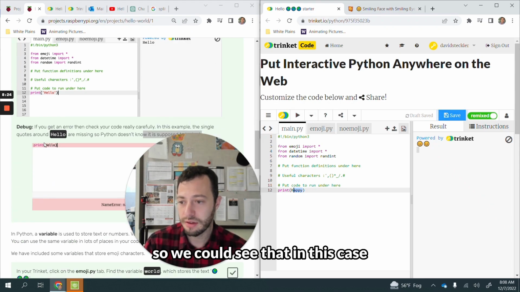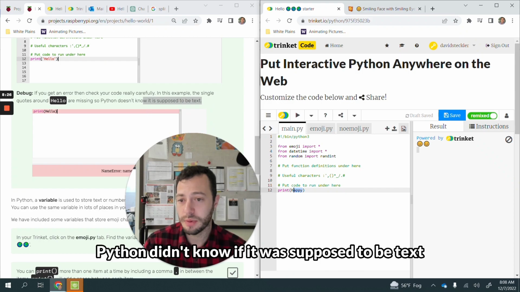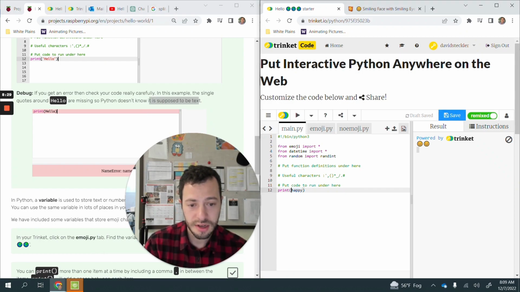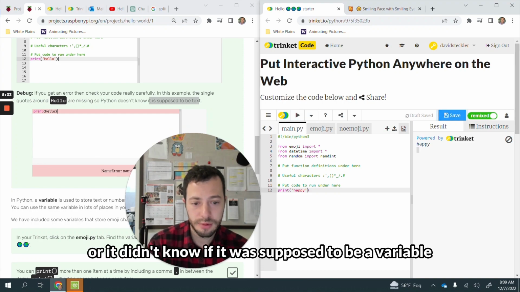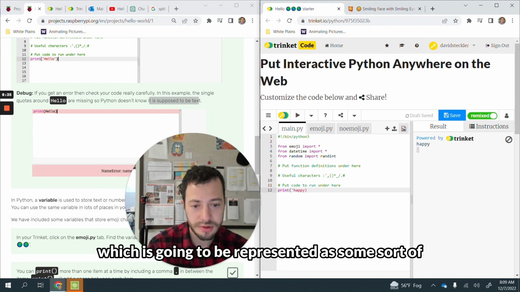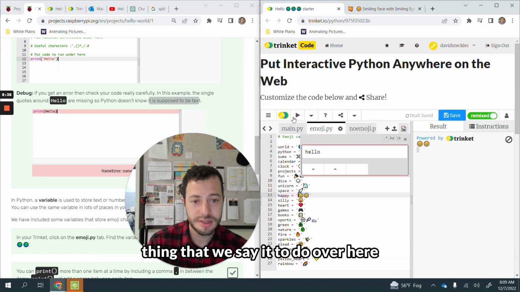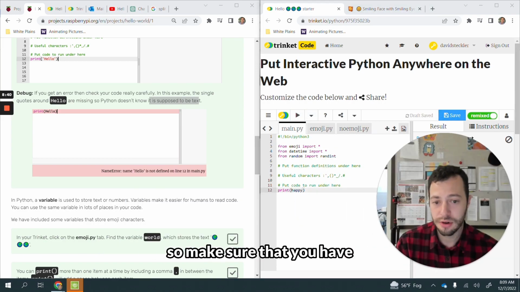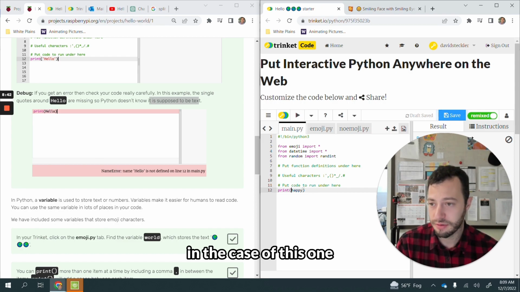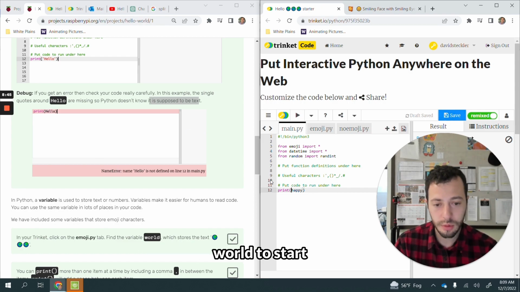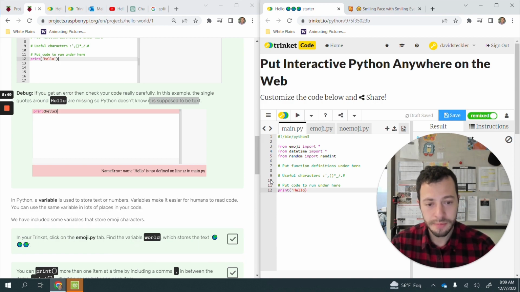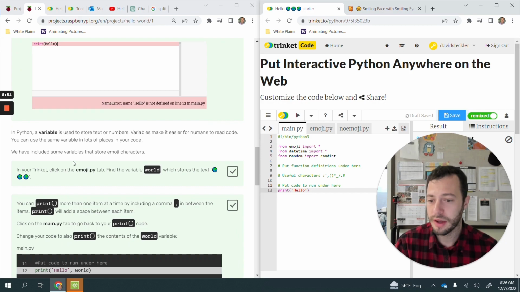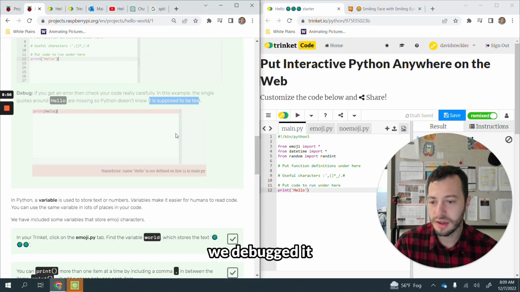So we could see that in this case, the reason we got that bug was Python didn't know if it was supposed to be text, in other words a string, which is going to be written like that, or if it was supposed to be a variable, which is going to be represented as some sort of thing that we set over here. So make sure that, in the case of this one, we're trying to print the word hello world to start, so apostrophe, and we're going to change that back to hello. So print hello. Then we finished this step over here, we debugged it, and it ends up working.